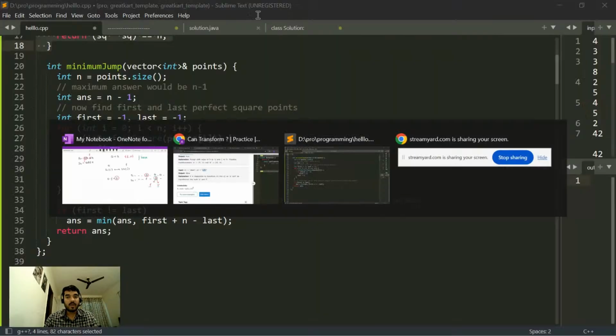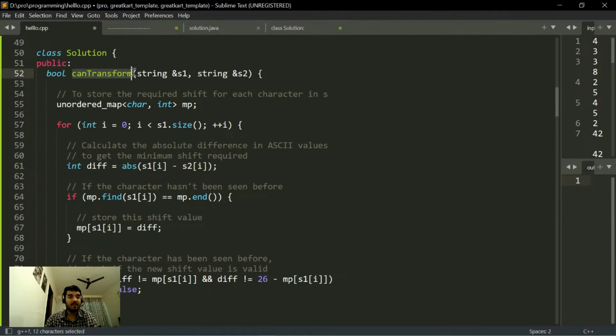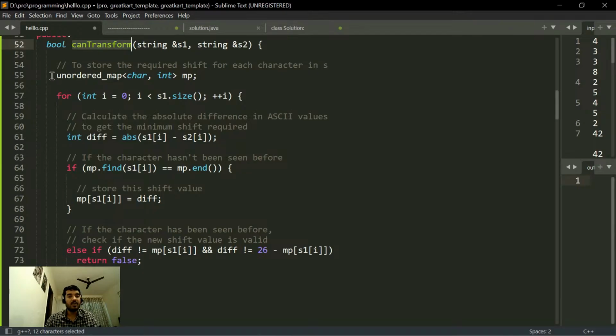So let me just show you the implementation. This was the complete explanation. So this is the method that you have to complete, canTransform. So here in this case, I am using this unordered map, but the best is to use an array of size 26. That would also work perfectly well, and actually that solution will be the best one. So then I am iterating over all the indices. Both the strings' lengths would be the same. Then here I am finding the difference in their ASCII value.